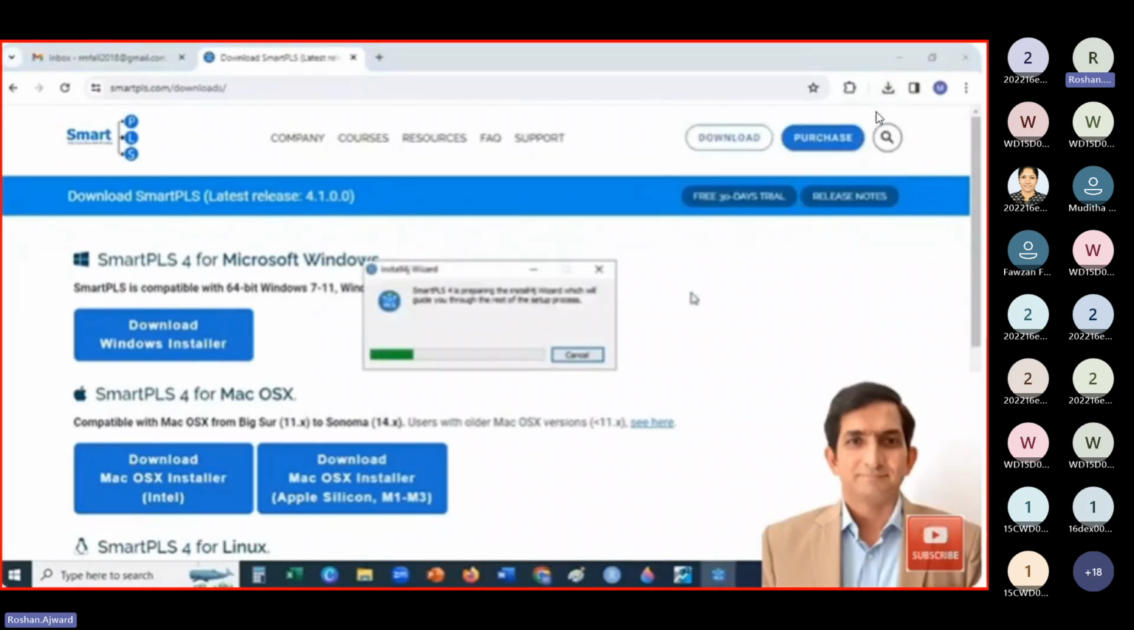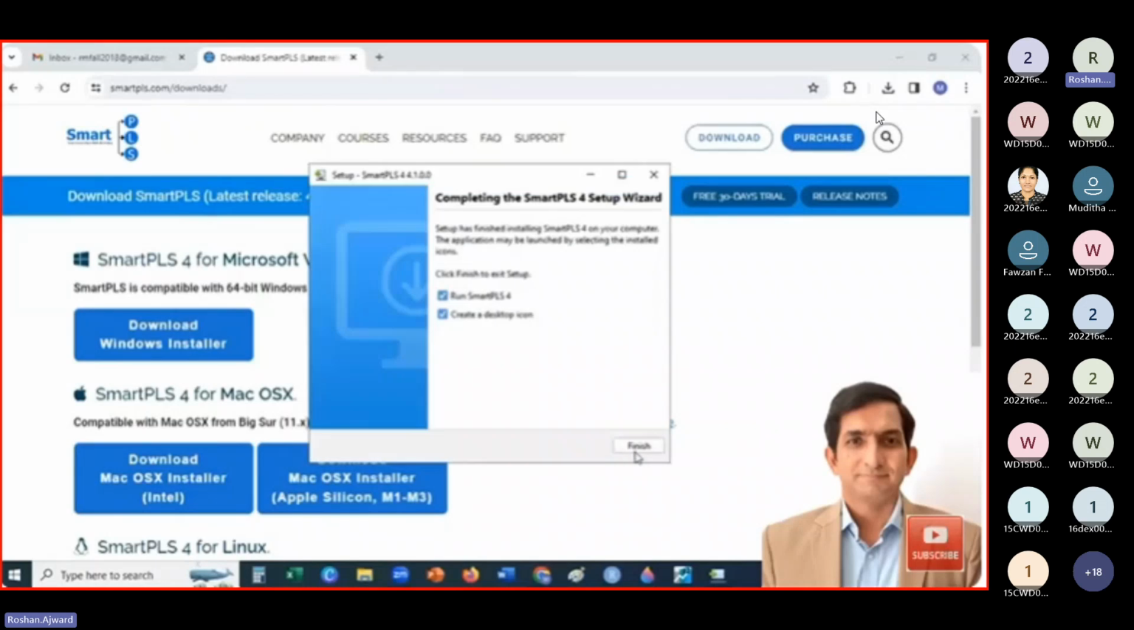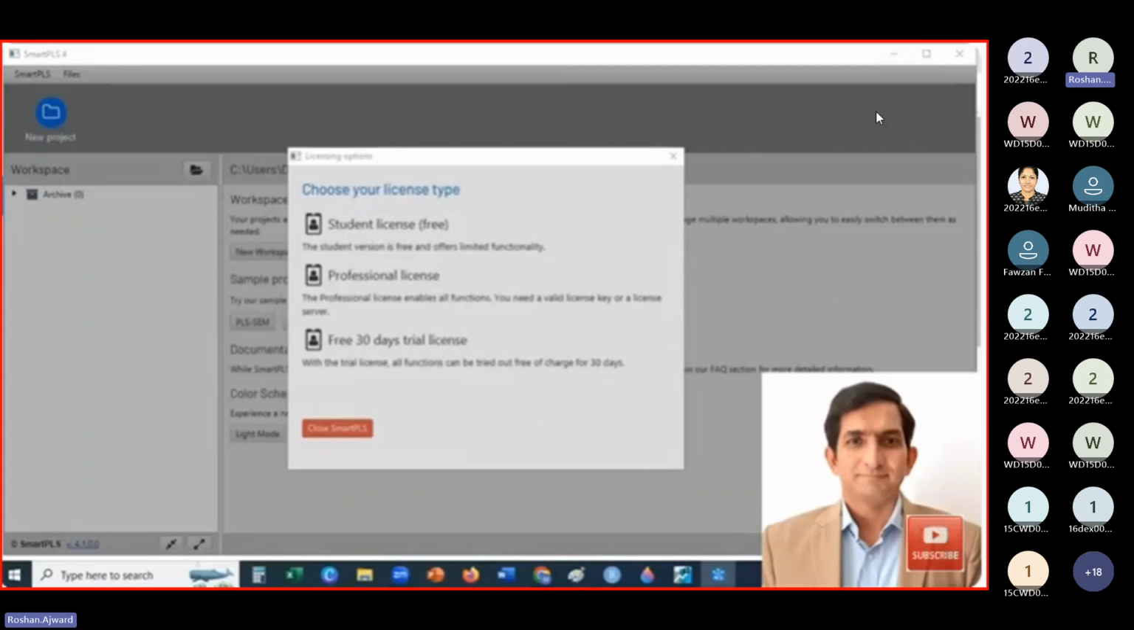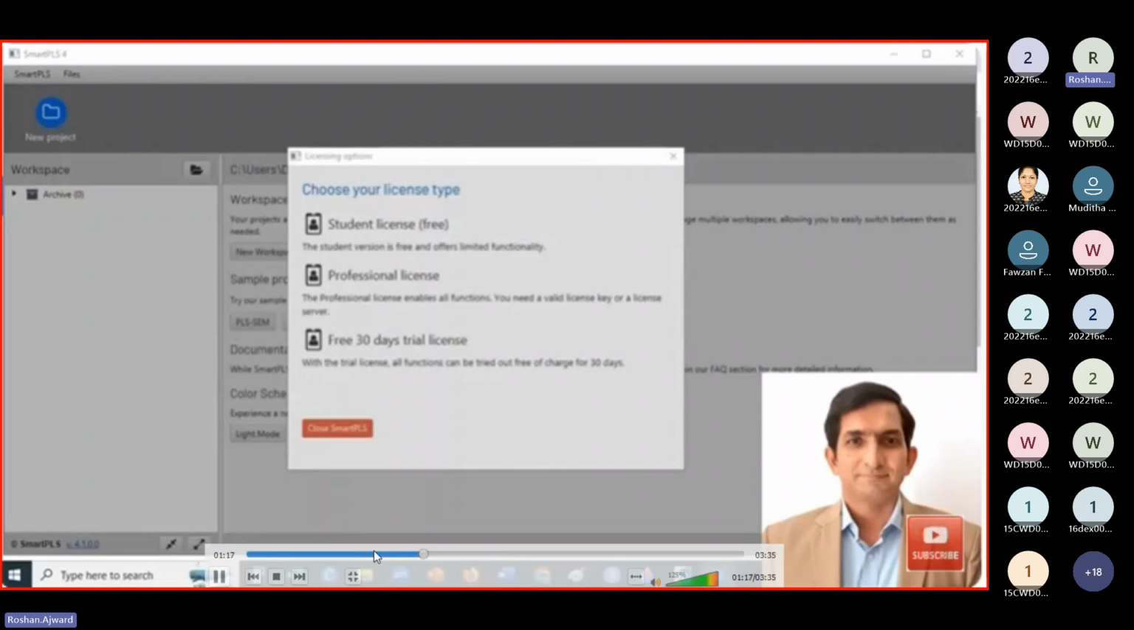It starts installing SmartPLS 4 on your system. It takes few minutes to install. Click on finish button to run SmartPLS 4. When you run SmartPLS first time, it gives you three options to register it. First is student license, that is almost free for many years. Second one is professional license, that is for those who have purchased a valid license key. Third one is free 30 days trial license.